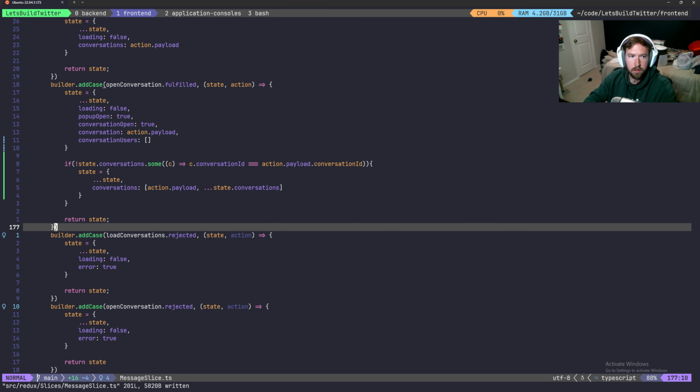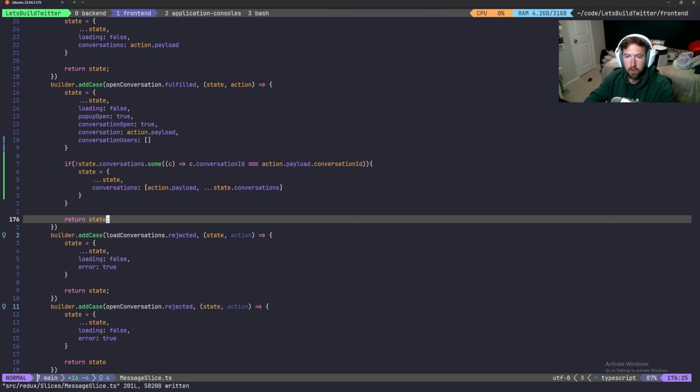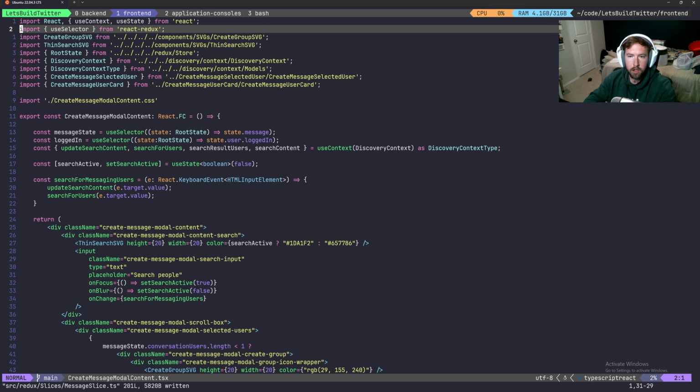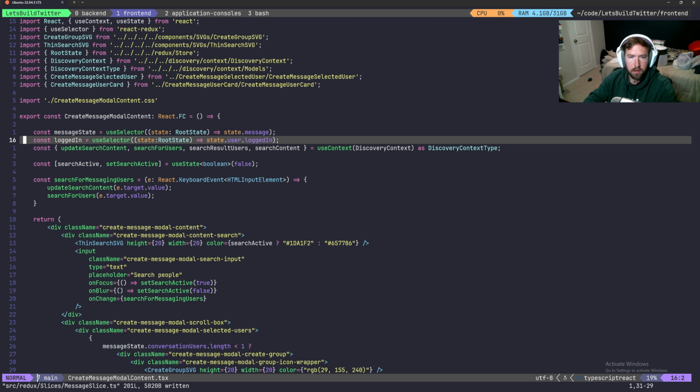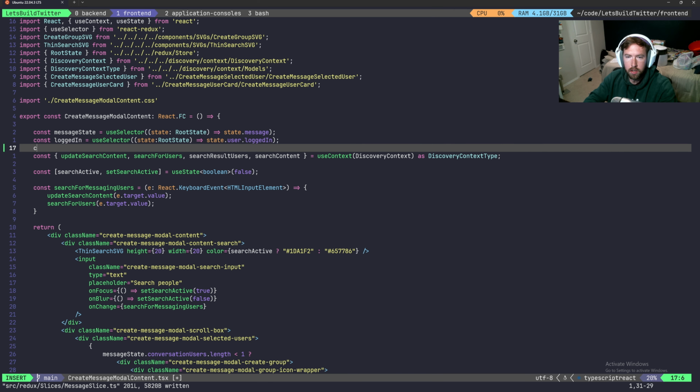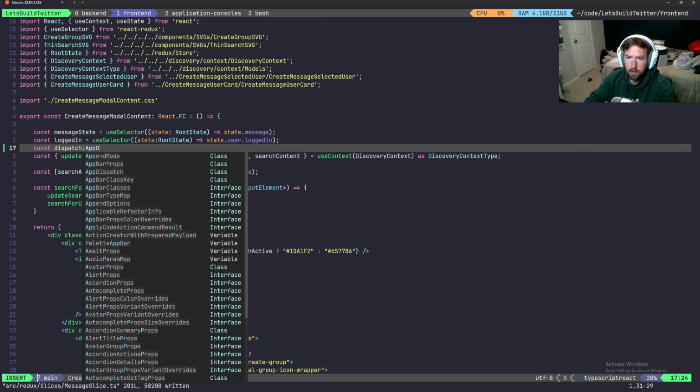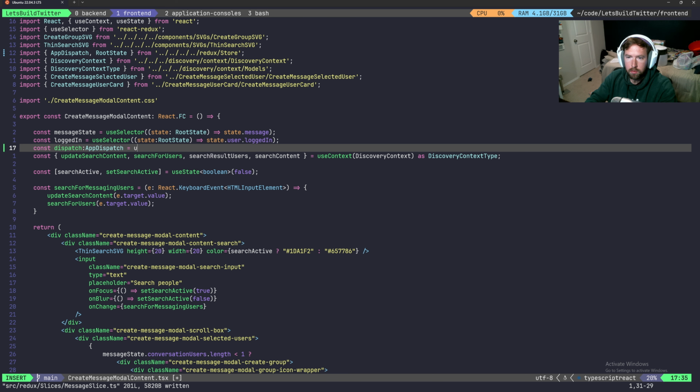We're going to start out first inside of our create message modal content. So let's hop in there. So first we need to go ahead and bring in const dispatch. I like to put it right underneath our state. So const dispatch is equal to use app dispatch. We're going to need to dispatch that toggle event basically.